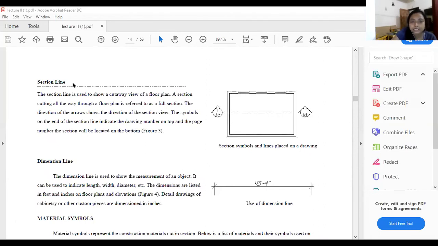Then next is a section line. Do you all know about sections? Yes, ma'am. So the section line, suppose in any kind of a small plan, the plan that Cheyenne has drawn, suppose, can you connect me to the plan that Cheyenne has drawn?